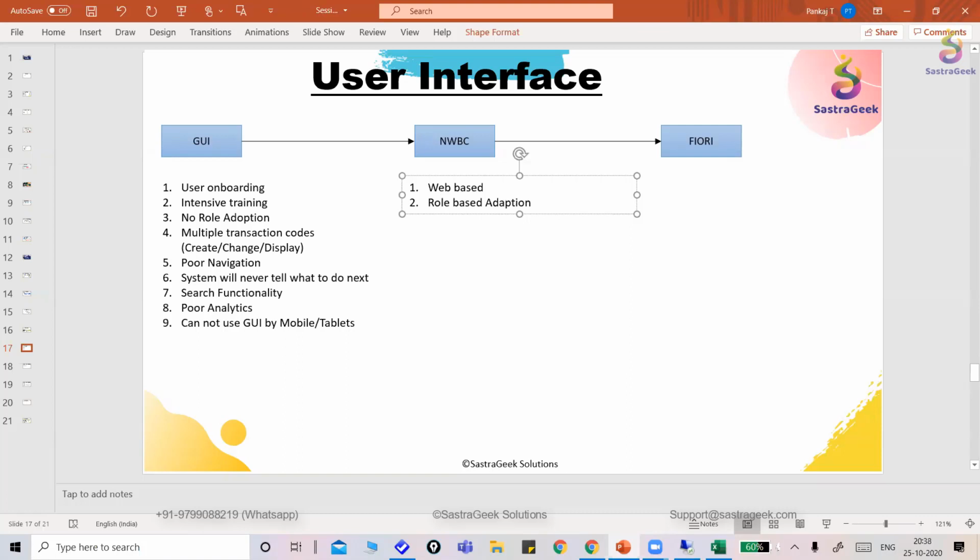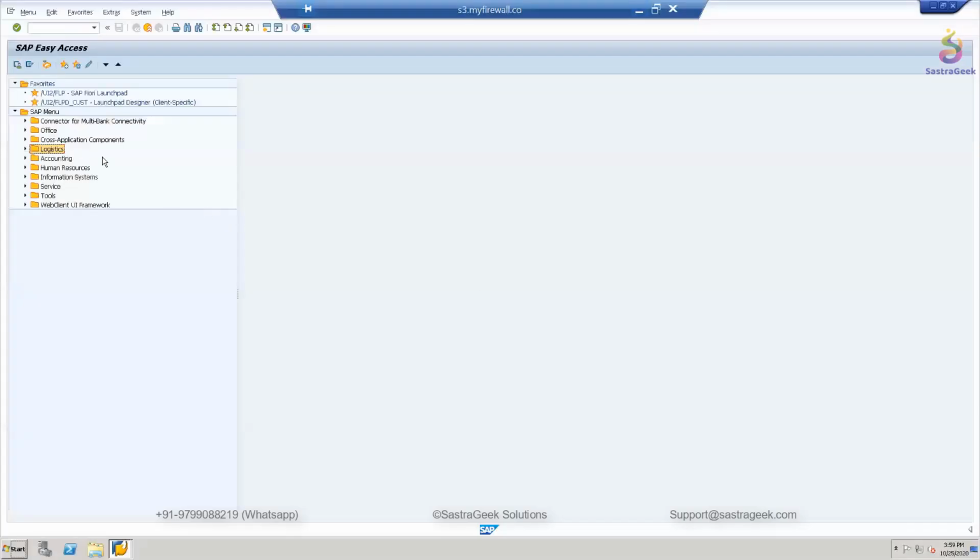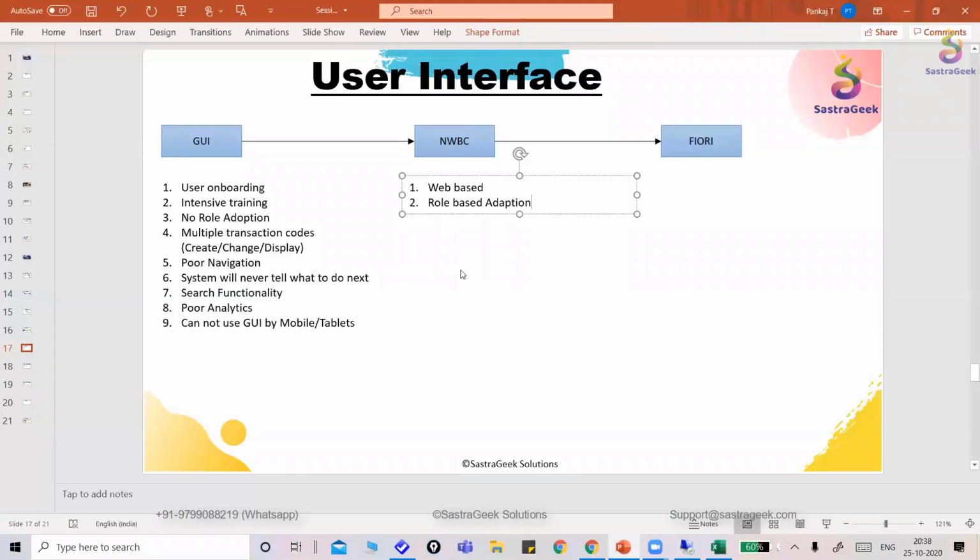That means if a user is logging in, he can see only the related transaction codes in front of him, and it's not like a GUI navigation. This kind of thing, he can see different tabs, left side tab, right side tab. We will jump into the system and I'll try to show you those things. But this is how, at least, SAP tries to give something to the user in the NWBC.